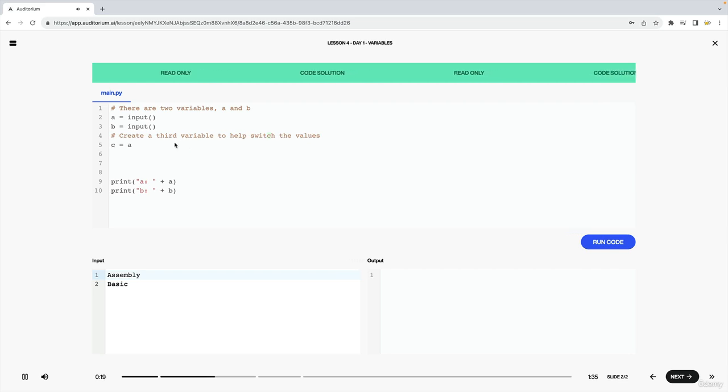If we set c equal to the value of a, right now using the example input, c is equal to the word assembly. Next, we set a equal to the value of b, so a is now equal to basic. Finally, we set b equal to the value of c so that we take that temporary variable, grab the value inside, and put it into the variable b.